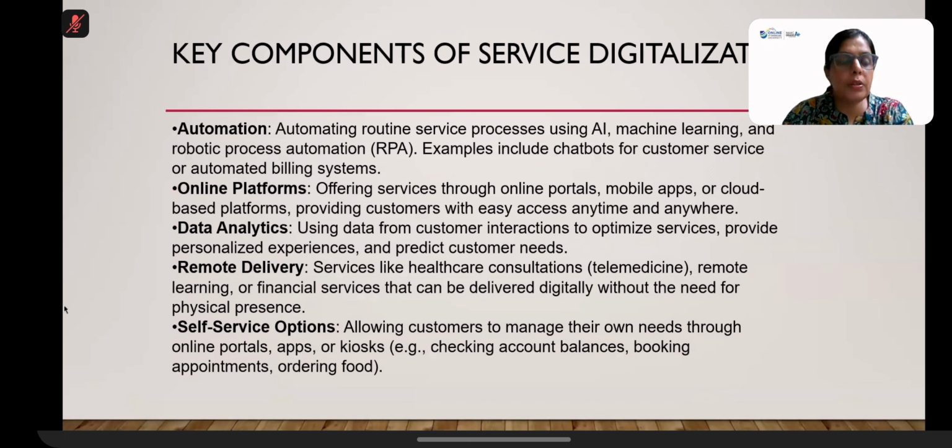Some key components of service digitalization. The first is automation: automating routine service processes using AI, machine learning, and robotic processes. Examples include chatbots for customer service. Nowadays, when you call any bank's customer service, many banks have robots speaking, guiding you for common questions. If your query is still not solved, then they take you to the customer service executives.